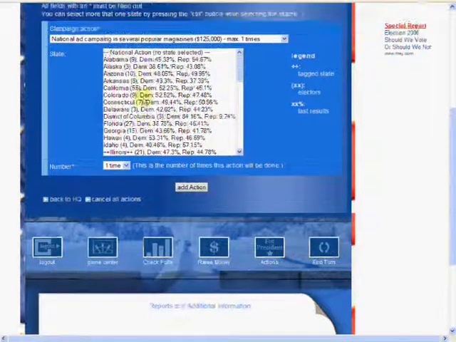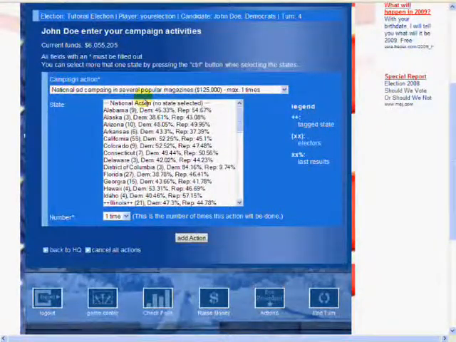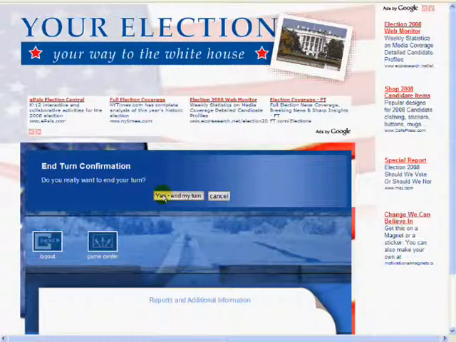You keep doing this until you've run out of money, or decided that you've done enough campaigning. When you're done with this, you're pretty much done with your turn. You've raised your money, you've decided what campaign actions you want to do in this turn. All you need to do now is to go to the last button, End Turn. This will complete your turn.